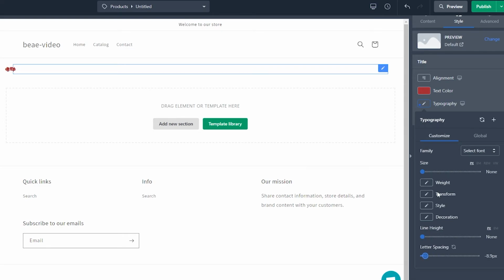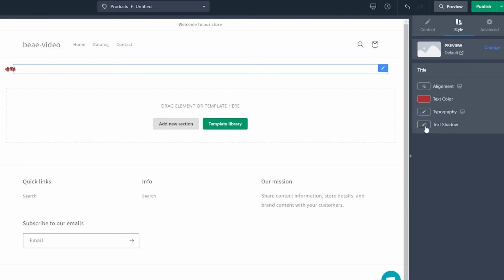You can also transform the text style and decoration as well. Then you also have the option to add text shadow to the text as well, just to make sure it looks really nice.